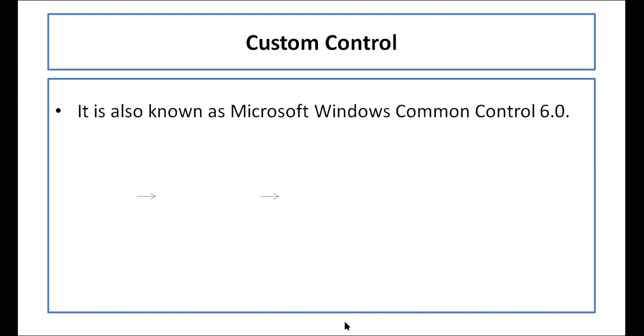Now, first we will see what do you mean by custom control. Custom control is also known as Microsoft Windows Common Control 6.0. These are extrinsic controls also. Now, what do you mean by extrinsic control? As we have seen in the toolbox, some controls like command button, label, text box are already stored in the toolbox. So these controls are known as intrinsic controls. Whereas extrinsic controls are those controls which are not available inside the toolbox, but we can make them available externally inside the toolbox.